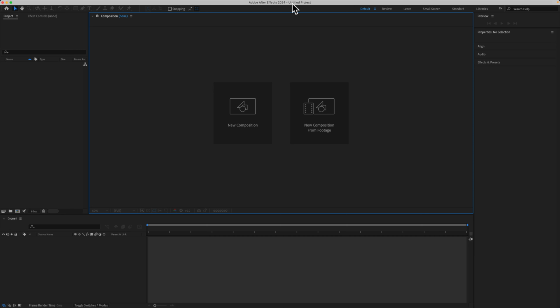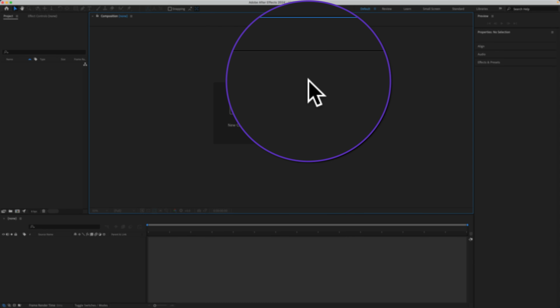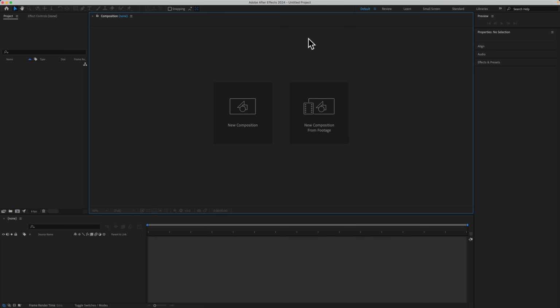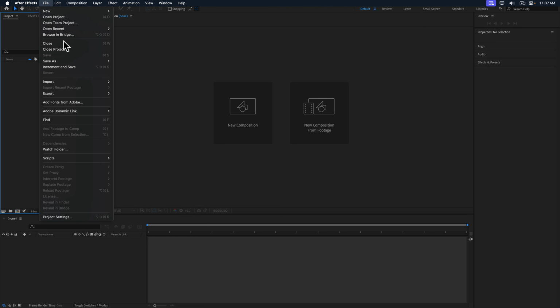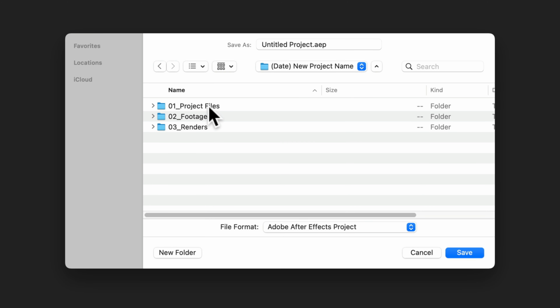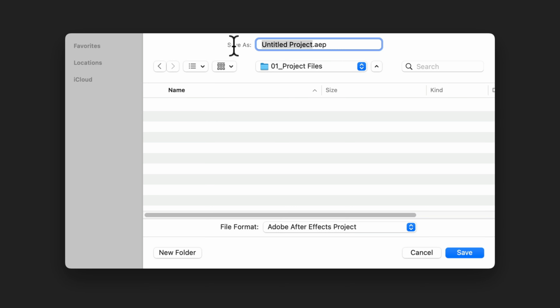You can see at the very top, Untitled Project. And for best practice, it's a good idea to immediately save your project file. To save an After Effects project, you go to the File menu, Save As. You're going to navigate to your project folder that you should have already had set up. Go into the Project Files folder, give it a name. You'll see After Effects project files end in a .aep file extension that stands for After Effects Project. You can see the file format, After Effects Project.